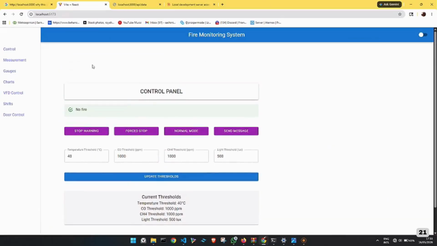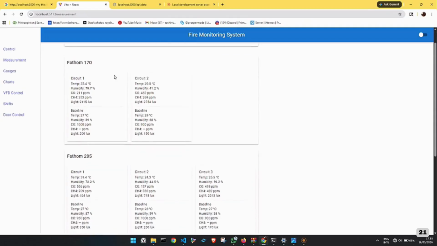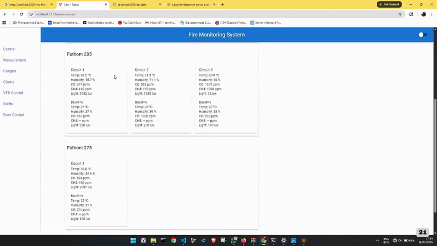Measurement panel. This panel shows the live sensor readings from every location in the mine. Operators can see the current temperature, humidity, carbon monoxide and methane levels and compare them with the safe baseline values.